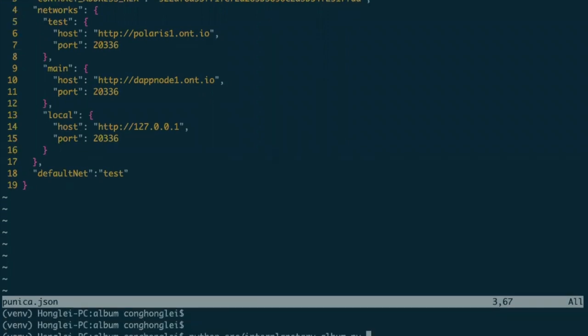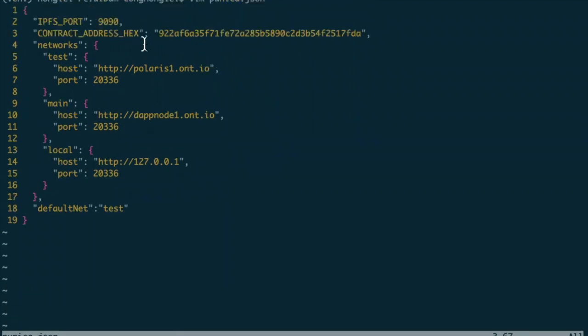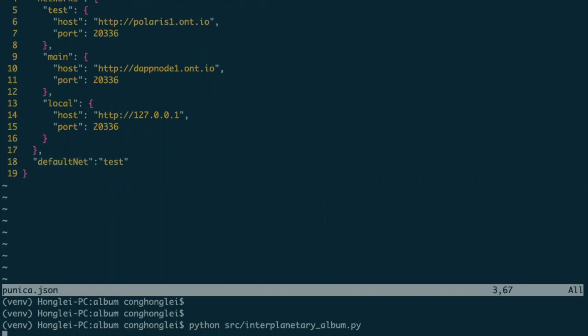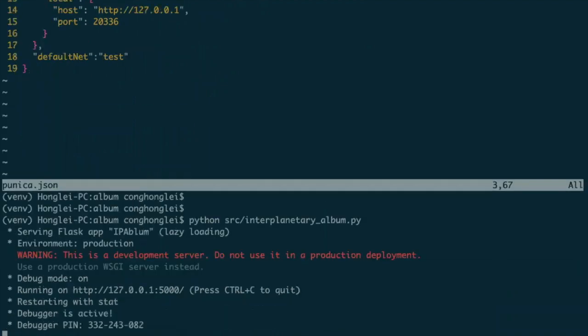Then we start, because we have to put your smart contract address here. Otherwise, your DApp doesn't know which smart contract to invoke. So you have to configure your network. In our case, it's a test network. It's paris.ont.io, and you have your smart contract that has been deployed. This is the address, so you have to update your configuration. Then we start, so we can check if it works.